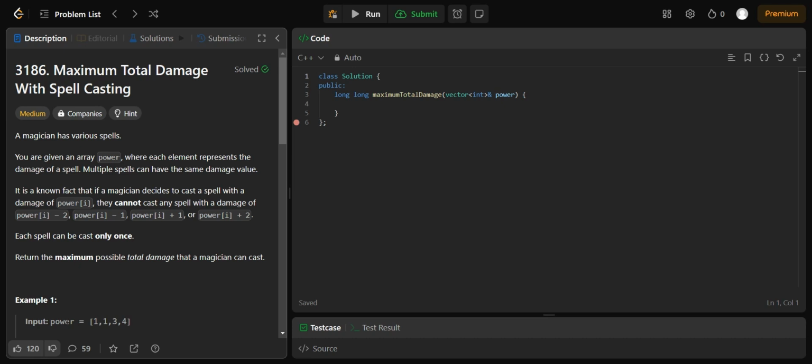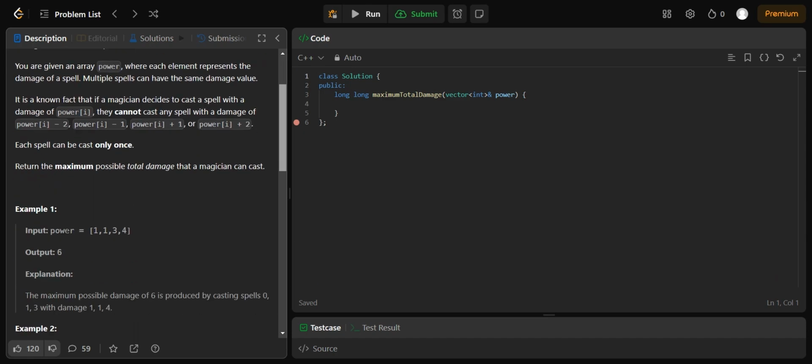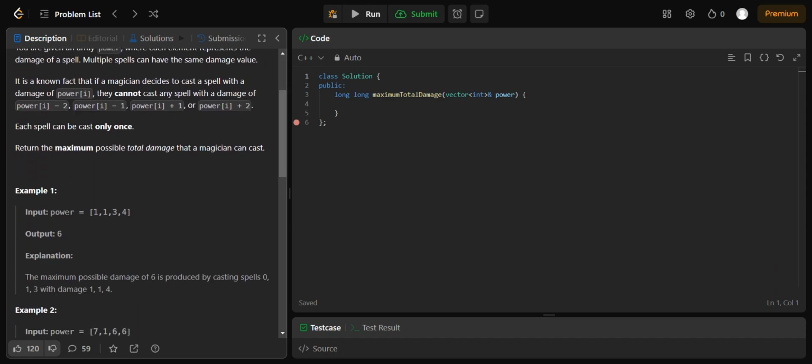So this is our question. We are given a power array where each element represents the damage of a spell, and we have to cast the maximum possible damage. If we use some particular damage, we cannot use damage -1, damage -2, damage +1 or damage +2. So we have to tell how much maximum damage we can cast.